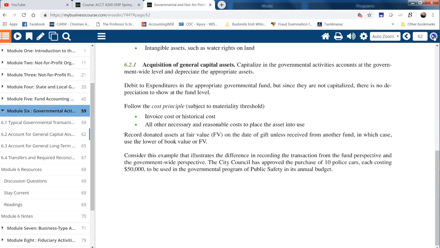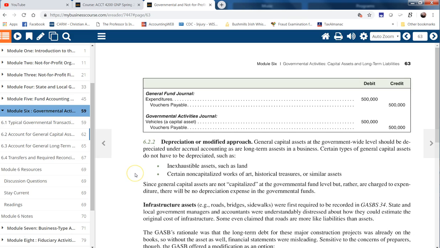If you go to page 63, we have the general fund debited for the $500,000 for the expenditure, and vouchers payable credited for $500,000. For governmental activities, we have the vehicles account, which is the capital asset, debited for $500,000, and then a credit to vouchers payable for $500,000. That's kind of the way these accounts work. It's called dual track accounting. So the same transaction can affect both the fund level and also the activity level, or the government-wide statements.